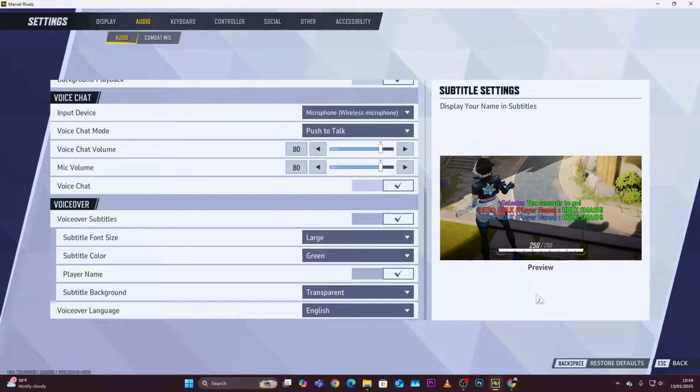So that's basically it on how to enable the voiceover subtitles on Marvel Rivals.